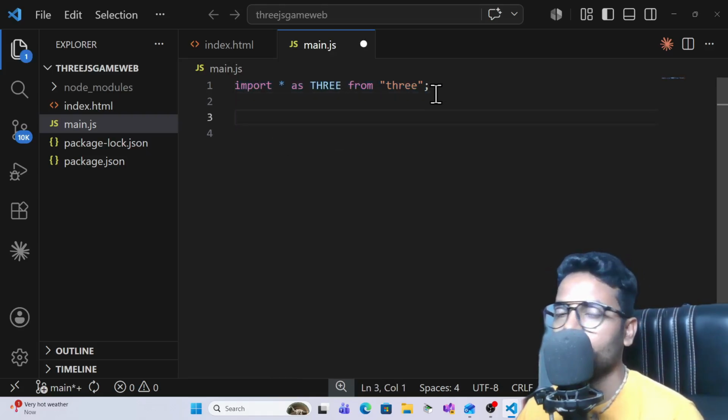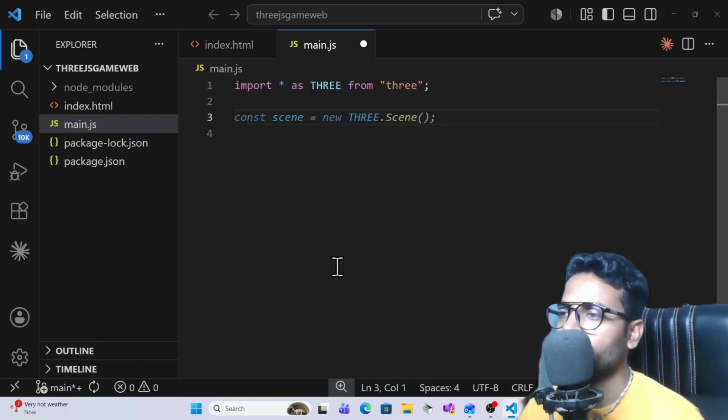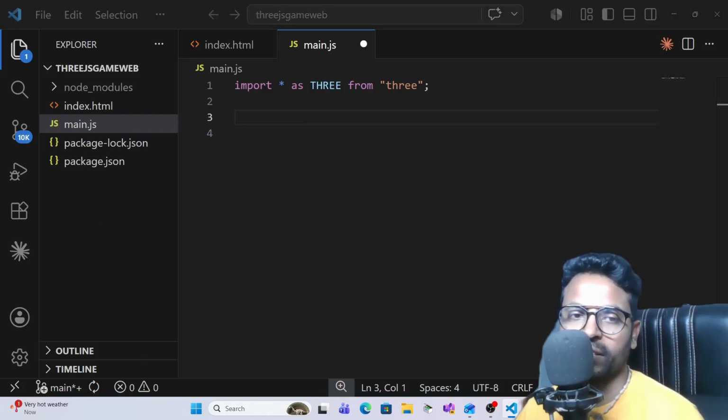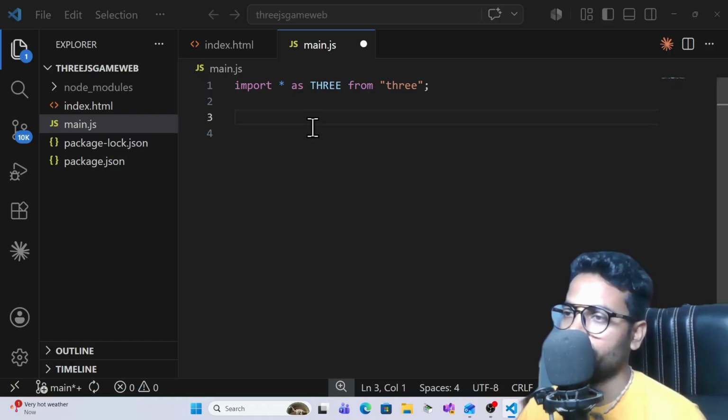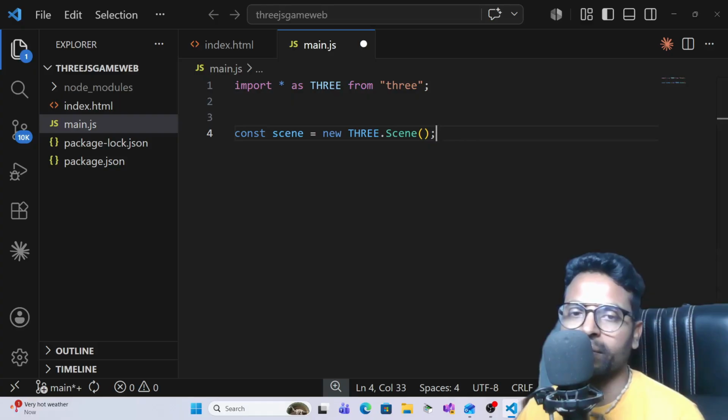So this is the first thing we need to do. Second, we have to set up the scene. For the scene, we can simply create a scene, because every game requires a scene. Inside that scene, we have to add all the players and any objects, and it will all be handled inside the scene. So we have to create a scene where we can populate 3D objects.